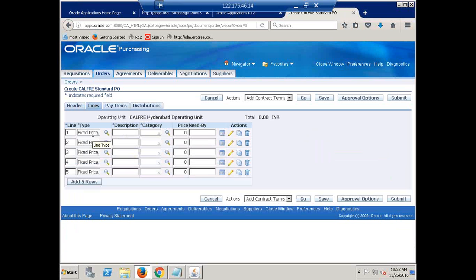Okay, here fixed price, or else you can remove it and select as a service. It's a line type. The normal invoice, you will see that when you are creating the manual POs. I'll show you once again. Fixed price, yes, here it's applicable. Here I'll write the description as a service.